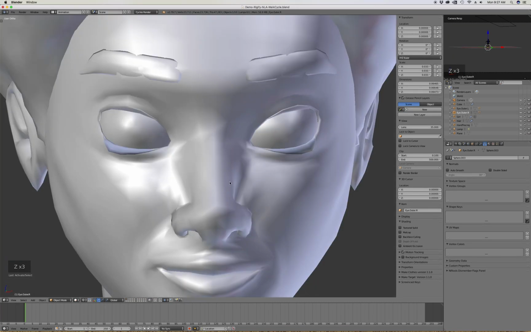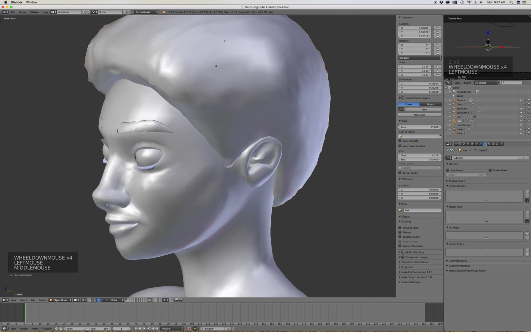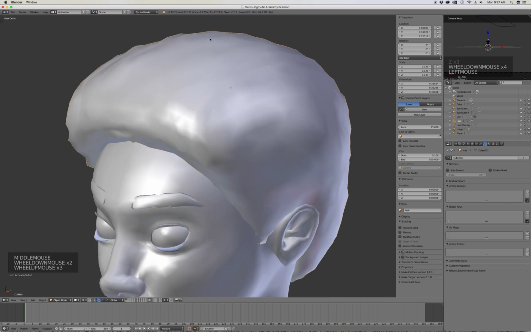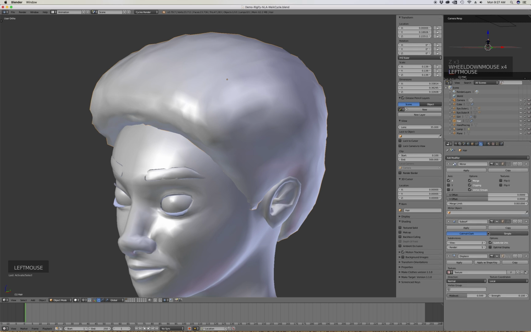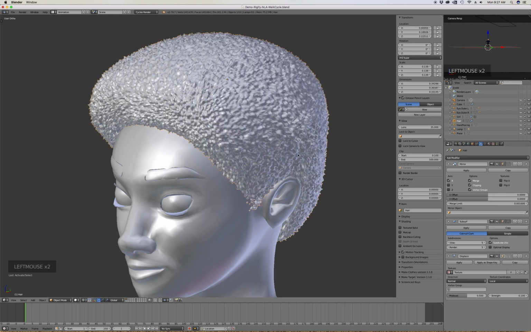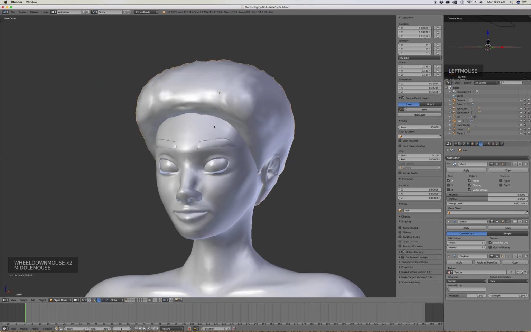So the eyes are separate pieces, and right now the hair is actually a separate piece, and this hair has a multi-resolution, or sorry, a subdivision surface modifier on it. If we were to look at the hair as it actually is supposed to look, it's a lot more detailed, but I like to turn the detail down in my viewport so that things stay fairly responsive and snappy here.